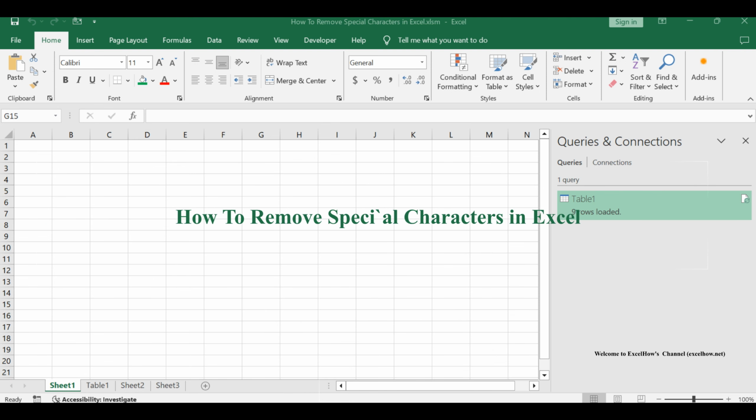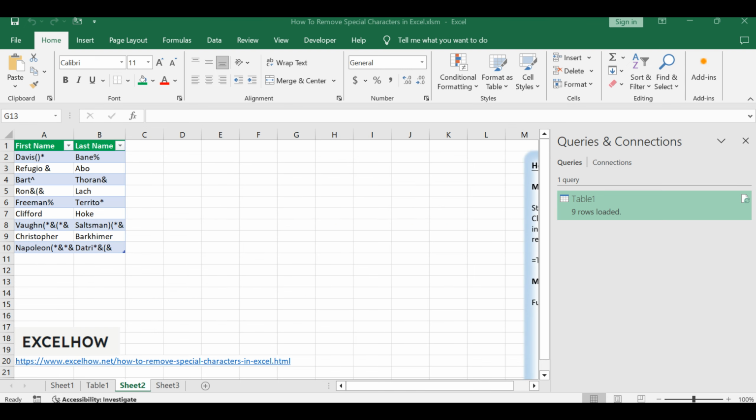Welcome to our tutorial on removing special characters from text strings in Excel. We'll explore two powerful methods, utilizing the capabilities of Power Query for a user-friendly, interface-driven approach, and delving into the flexibility of VBA with a user-defined function for those who prefer a more customized solution.